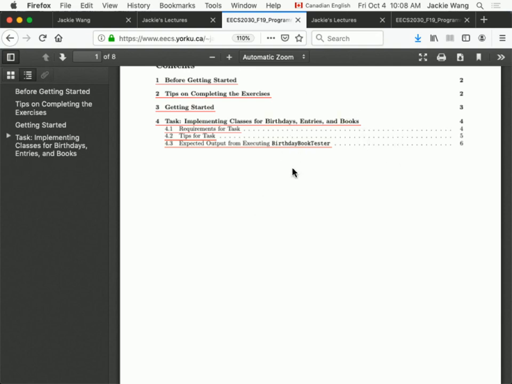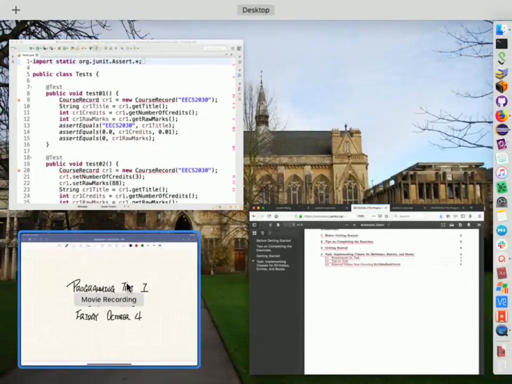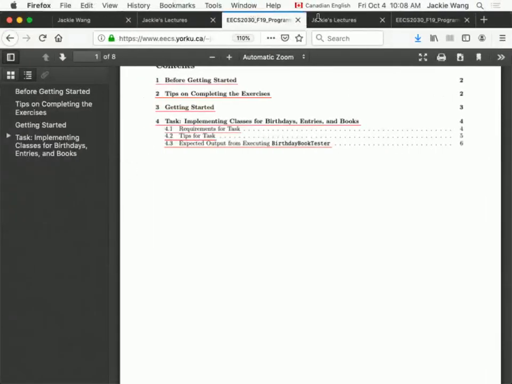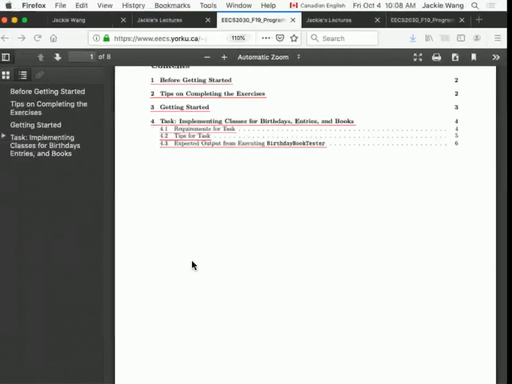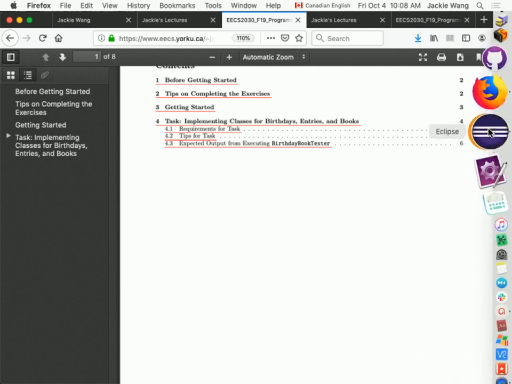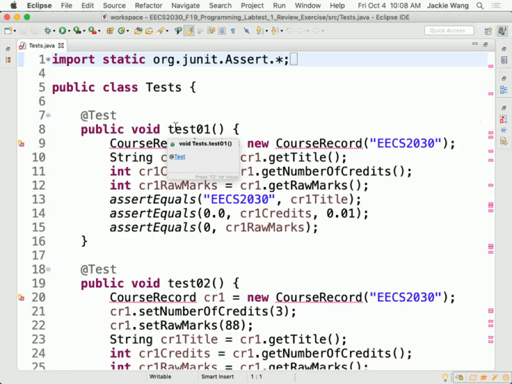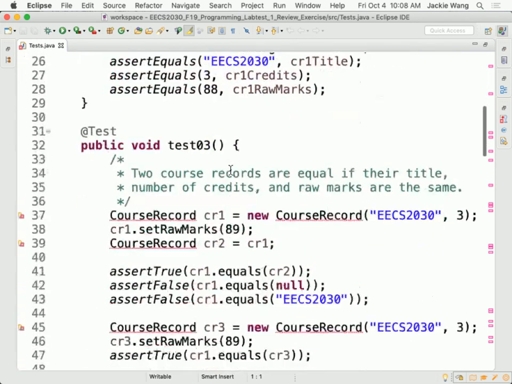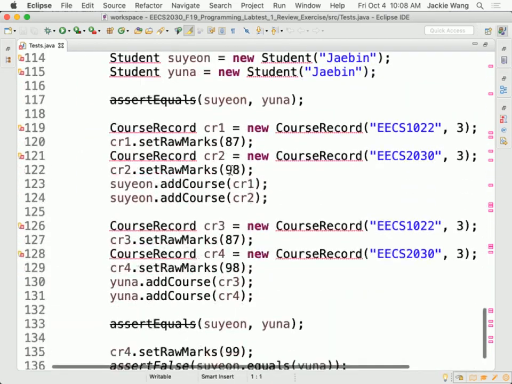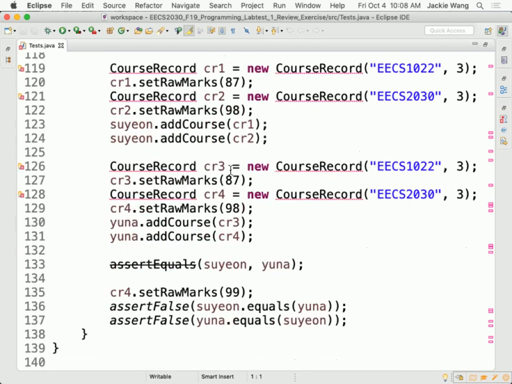Now let's go back to the starter projects. Let me also get my iPad ready. Now let me show you exactly how you should do it, one way to do it that I would suggest. Let me go back to Eclipse over here. First of all, see how many test cases you're supposed to pass during the lab test. You can see test 01, 02, 03, 04, 05, 06, and 07. So in total, we got 7 test cases to pass for this particular session.